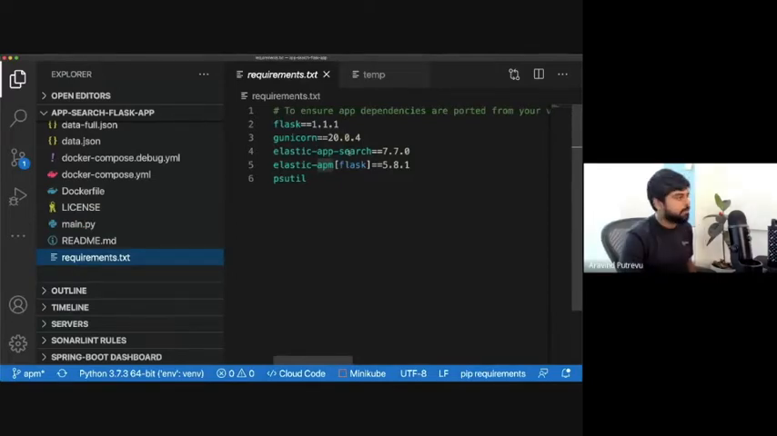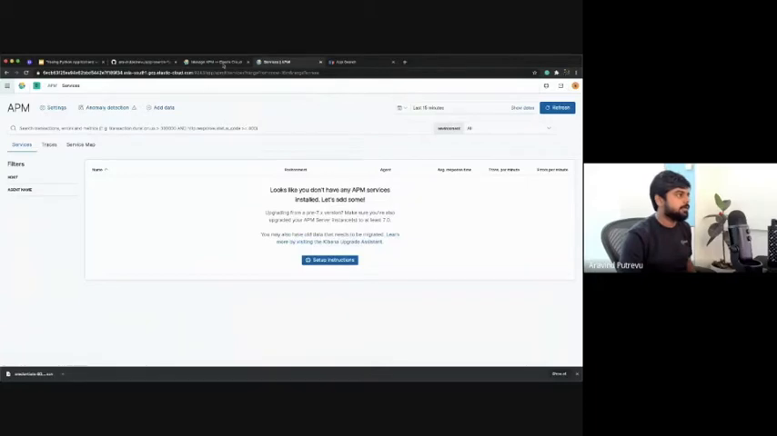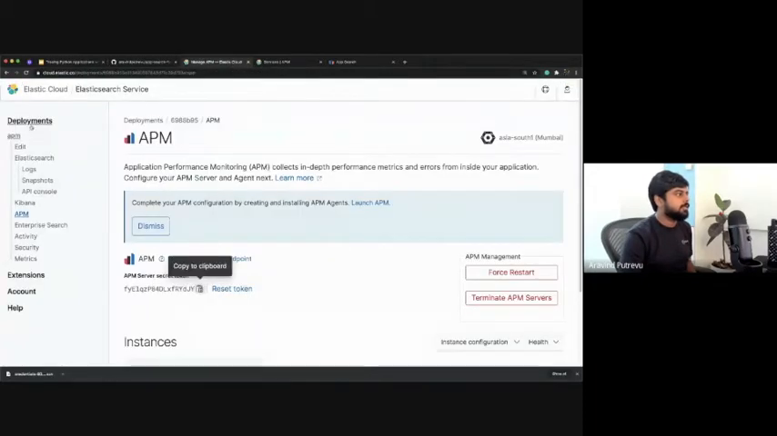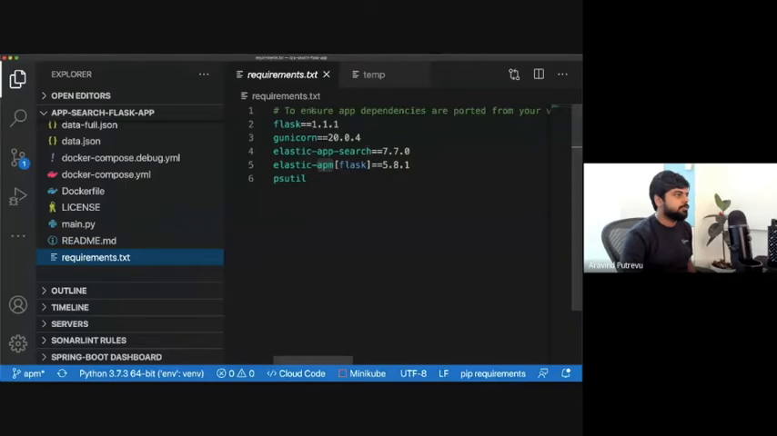Okay, you missed the secret token. The secret token is here. It's in the deployments, APM, secret token. Okay, great. So here we have all the dependencies.